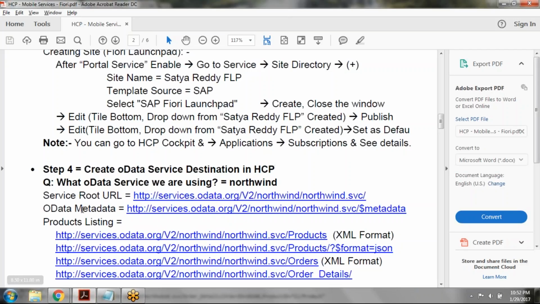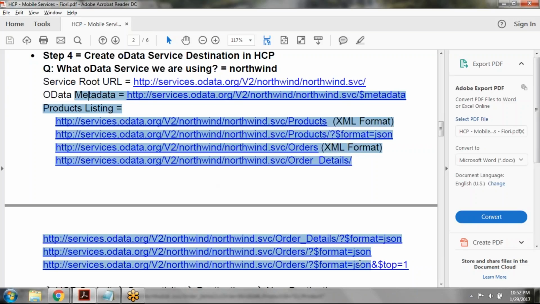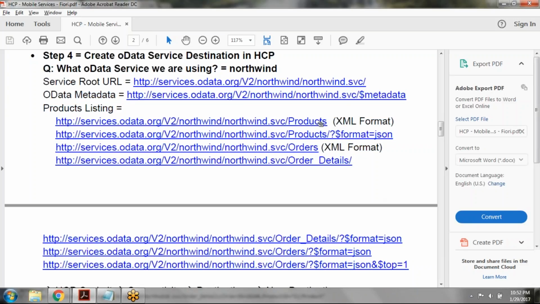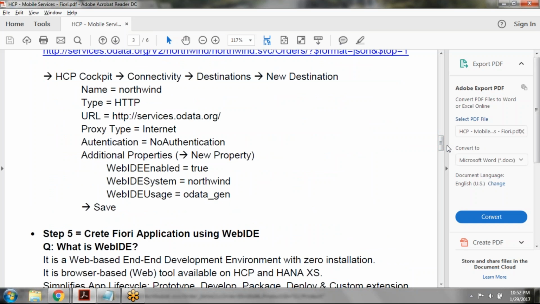So how do we create it? You can very well practice all these URLs. This is the base URL, the root URL. From that, I derived all these things. If you want to see XML format, just hit like this. If you want to see JSON format, hit like this. If you want to see order details, hit like this, and so on. Now my goal is to create the destination.